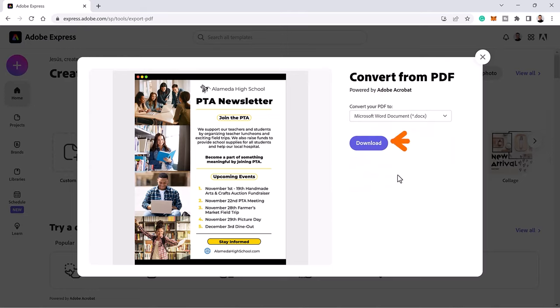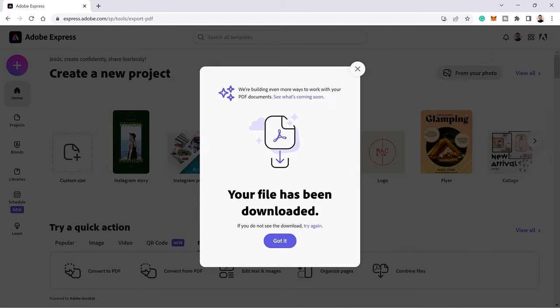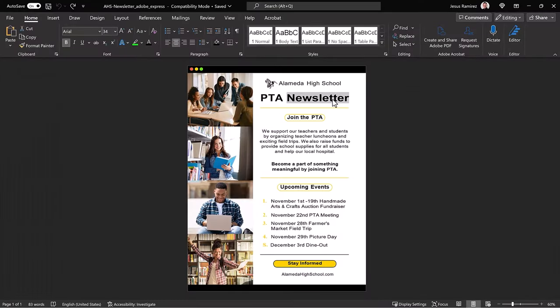After you make your selection, simply click on the download button. Then you can open your new Word doc in Microsoft Word and make any edit you like. Adobe Express makes PDF to Word conversions fast and easy.